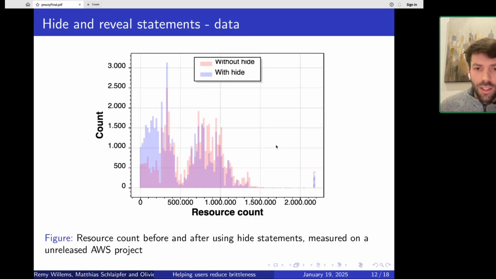And we can see what effect this has on real-world data. So this is data taken from an unreleased AWS project, and they've used hide and reveal statements on some of their proofs. So many they have not used it at all, but some of their proofs that were problematic, they've used this feature. And you can see that there's a big reduction in resource count in general, and for them this has been really effective.